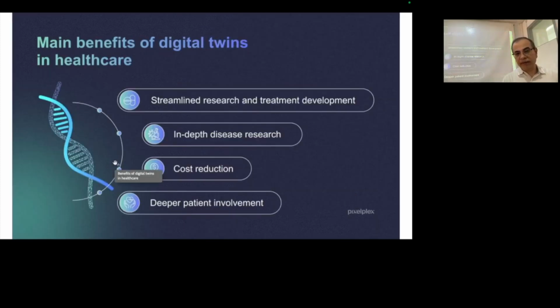So there are several benefits actually. The main benefits of digital twins in healthcare are streamlined research and treatment development. As I mentioned, personalized therapy is the main idea, that we can use digital twins to check the outcomes of the treatment. Based on the person's characteristics or environmental factors, whatever it is, you can check the outcome of your therapy. Maybe it will be effective or not. These are the new trends. You can use those digital twins in in-depth disease research.